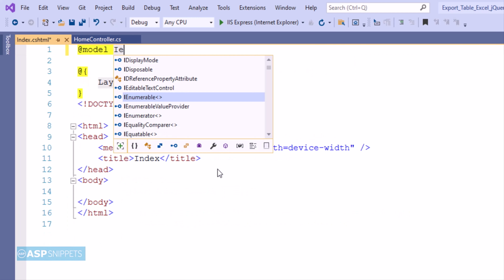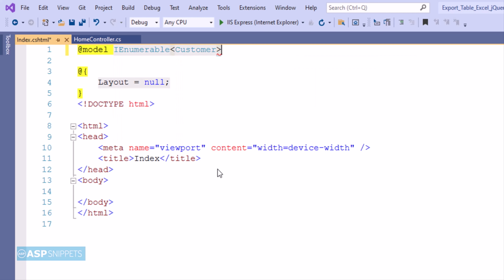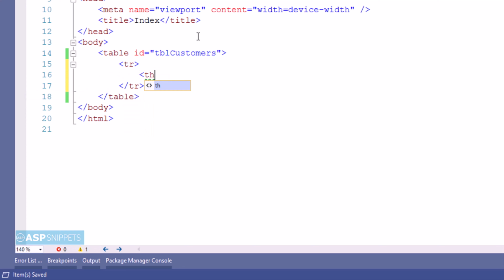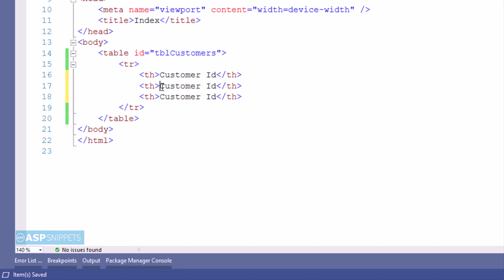Inside the view, in the very first line, as you can see, I am now declaring the model as a collection instead of a single object. So I am making it enumerable so that the view understands the data which will be sent to it will be a collection and not a single object. As you can see, I am now creating an HTML table. Now this is the fixed section, that is the header row of our table. Here I am making use of the th element, which is the header element of the table, and I'll be creating 3 columns: Customer ID, Name and Country.